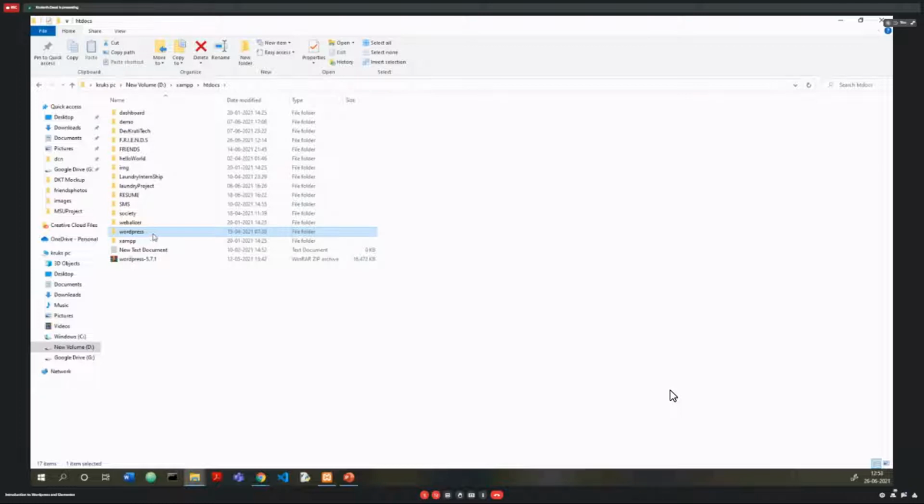You can also rename the folder. I am going to rename the folder as CSI session. After that, see, now I have already done this, that is CSI session. I have created this folder.